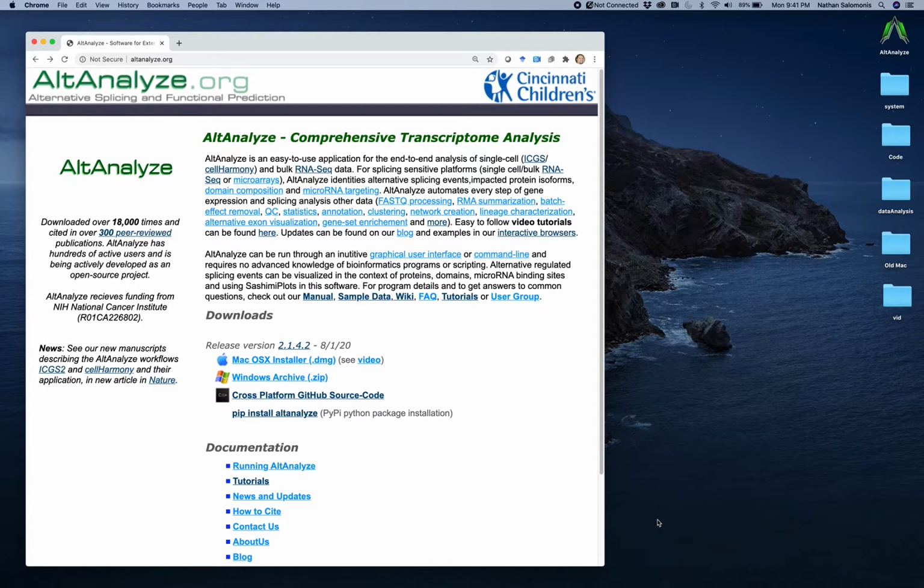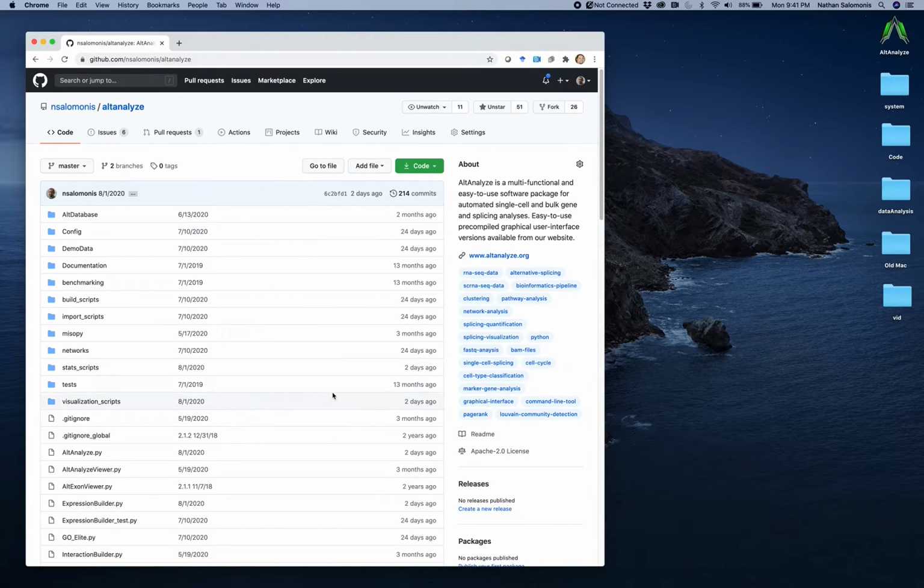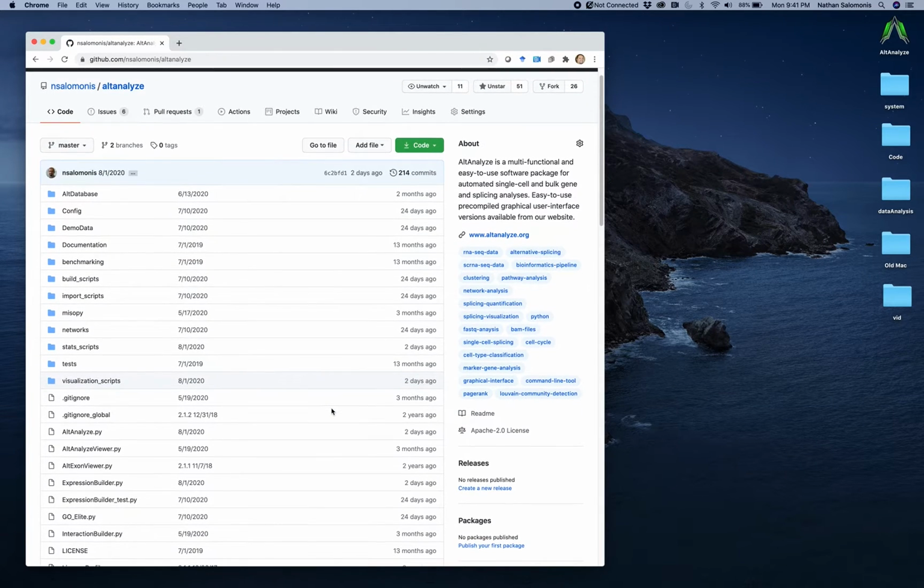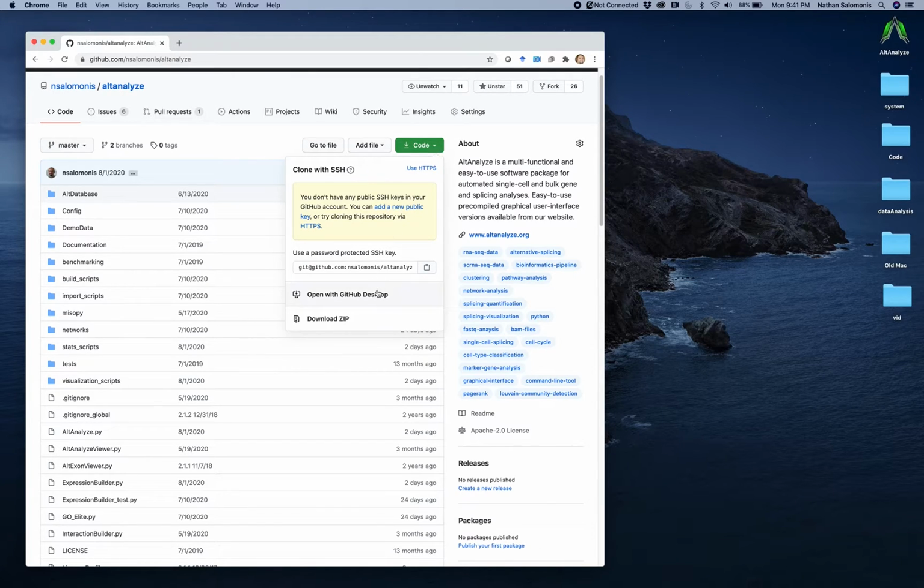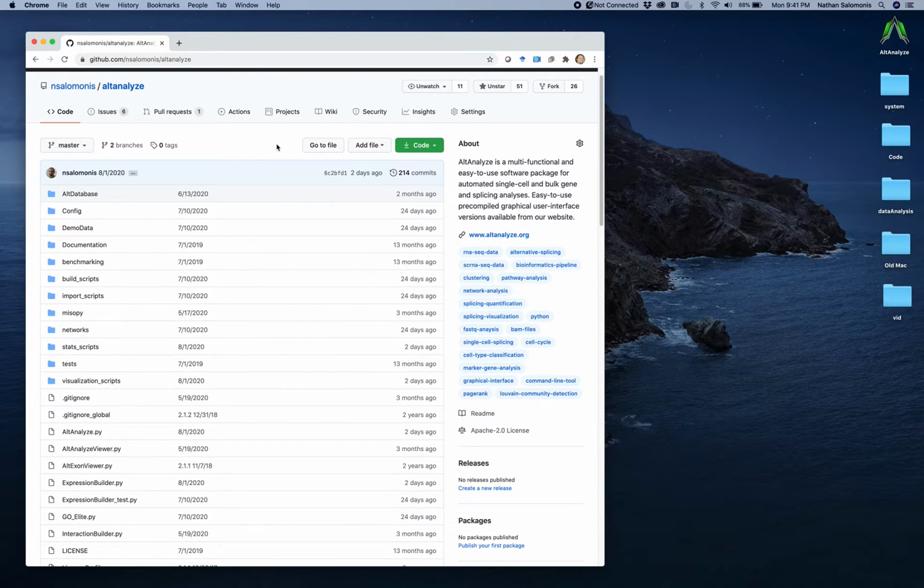AltAnalyze features a robust command line interface that can be accessed after installing from the GitHub source code or through pip install. We often recommend using the GitHub source code only because it's the latest version of the software. You can simply from GitHub install the code by downloading a zip file from the program with this download zip option.